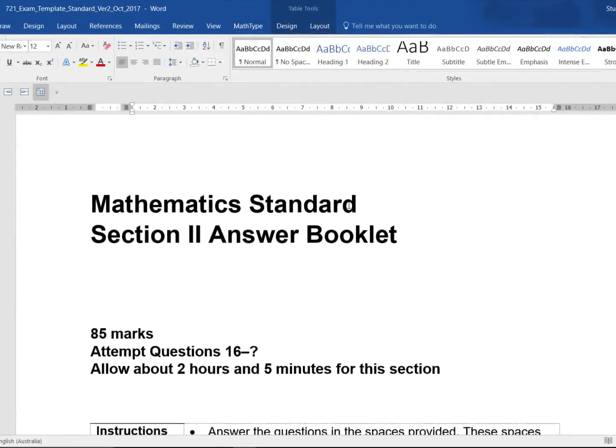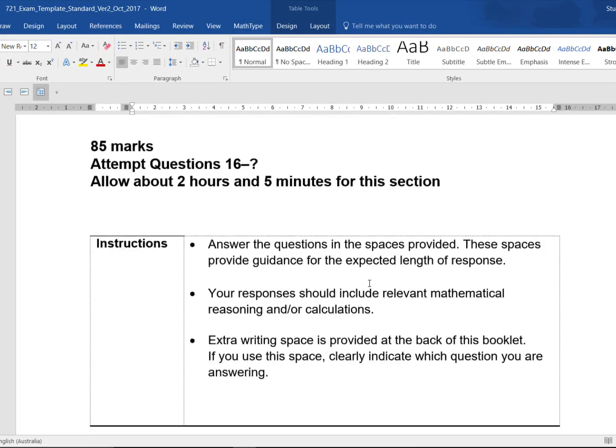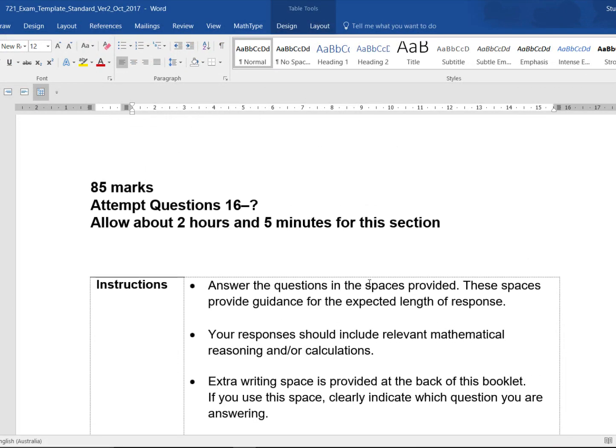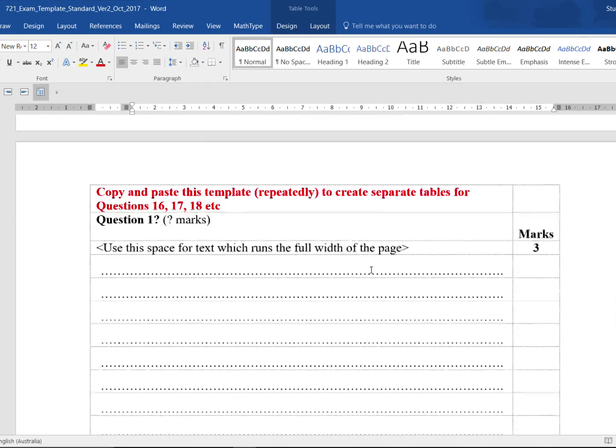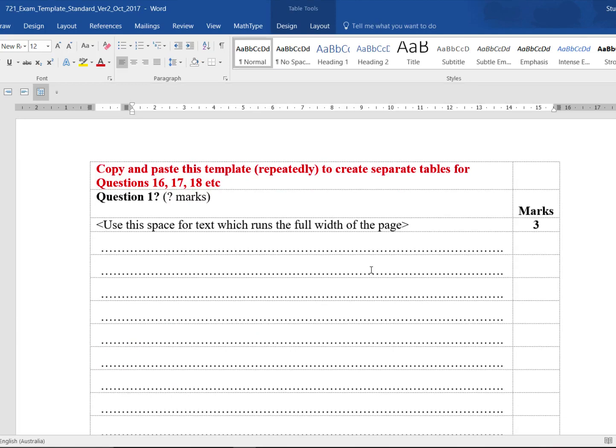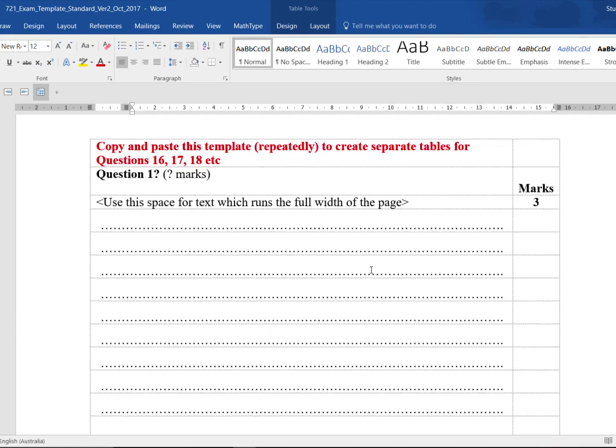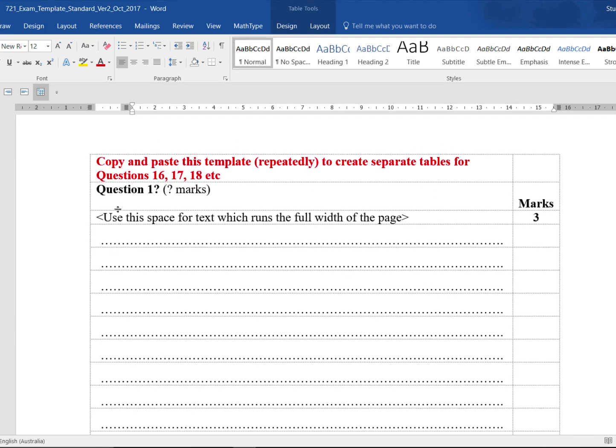Moving right along, in section 2 of the sample HSC, there is a whole page devoted to this information. Seems like a bit of a waste to me, but there you go. And then the questions begin on a new page. Now there's still some doubt about how many of these questions there will be and how many marks they will each be worth. So to keep our options open, here is what I suggest.